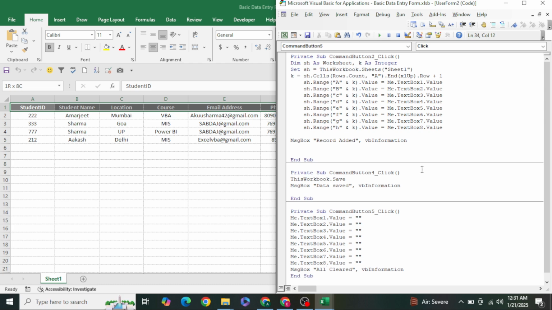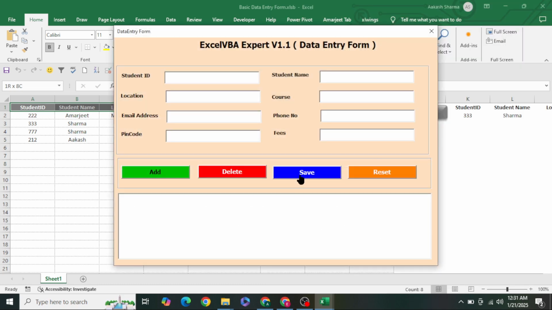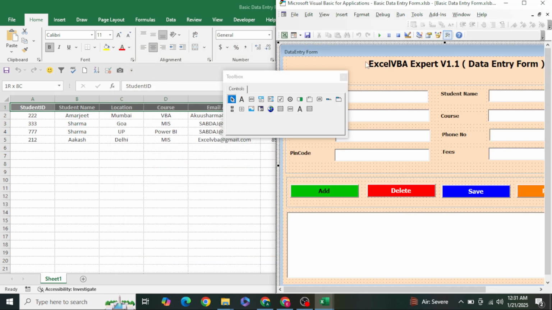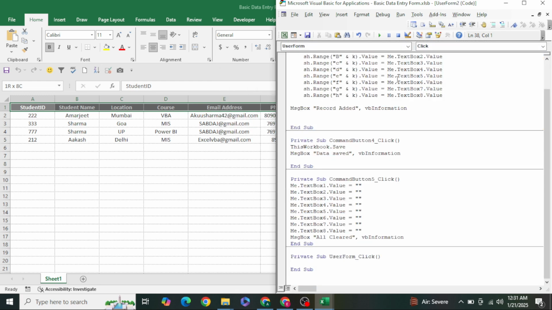Okay, simple. This is what we have written, guys. We have written the code in add, save and reset. Now delete. Here one thing we are missing. As soon as this form comes up on the screen, I would like to have all this data in this list box. So what I can do, I can double click on the user form.